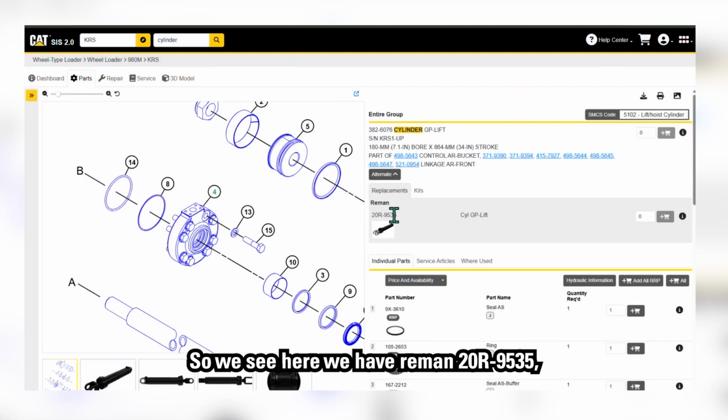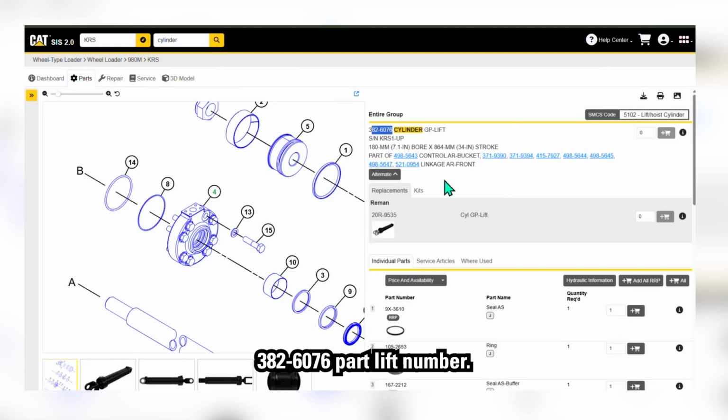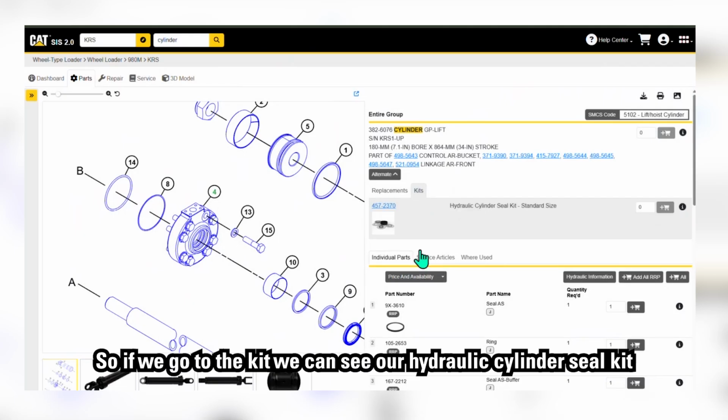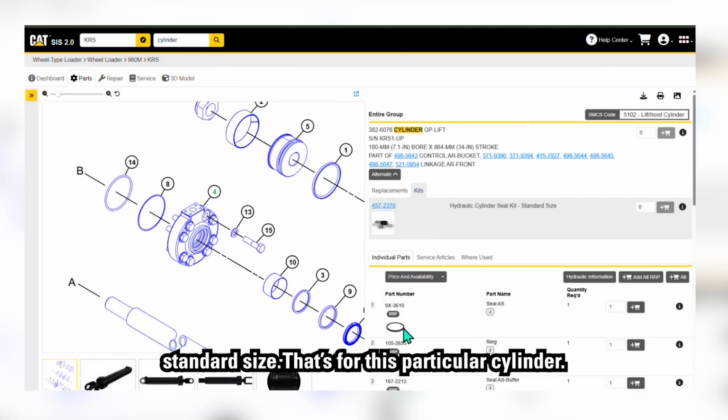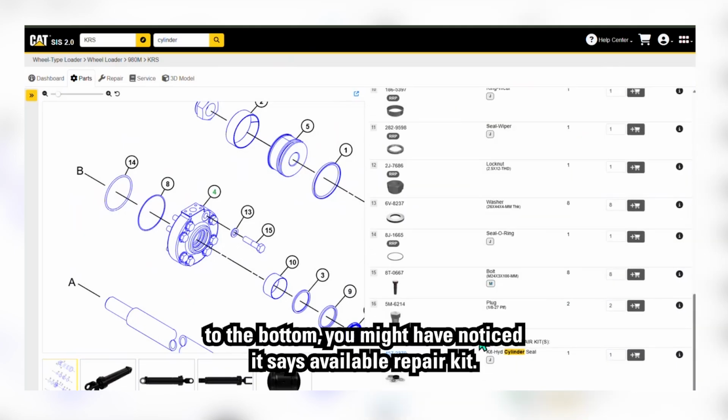So we see here we have Reman 2OR9335. That's the Reman part number for this 3826076 part lift cylinder. And then we also have kits. So if we go to the kits, we can see our hydraulic cylinder seal kit, standard size, that's for this particular cylinder.